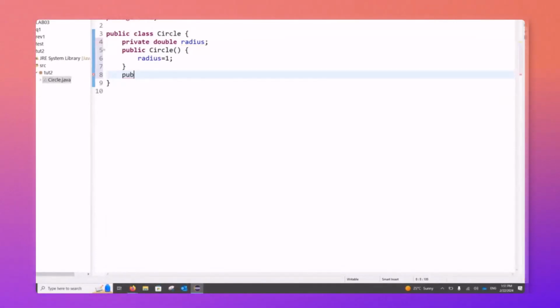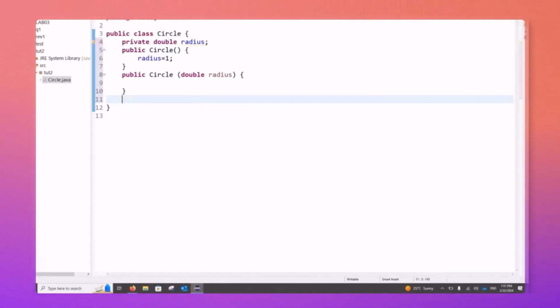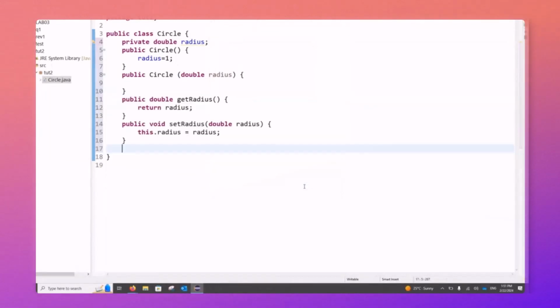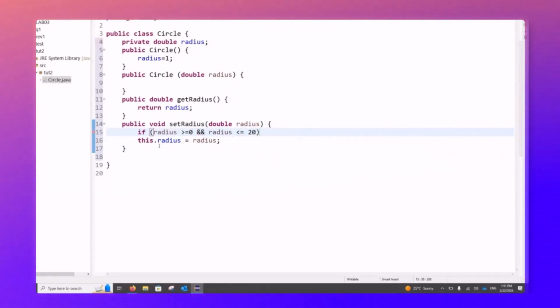So let's go and create another constructor. Public again, Circle. It takes double radius. And before calling this, I need to provide set and get for the only variable I have, which is the radius. So I can go here and generate setter and getter. Now in the set radius, I need to check if radius is greater than or equal to 0, and radius is less than or equal to 20, then I will use it.